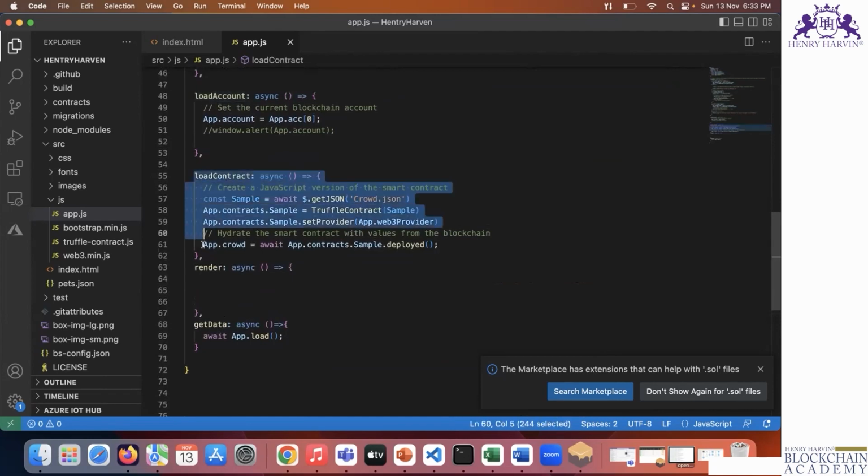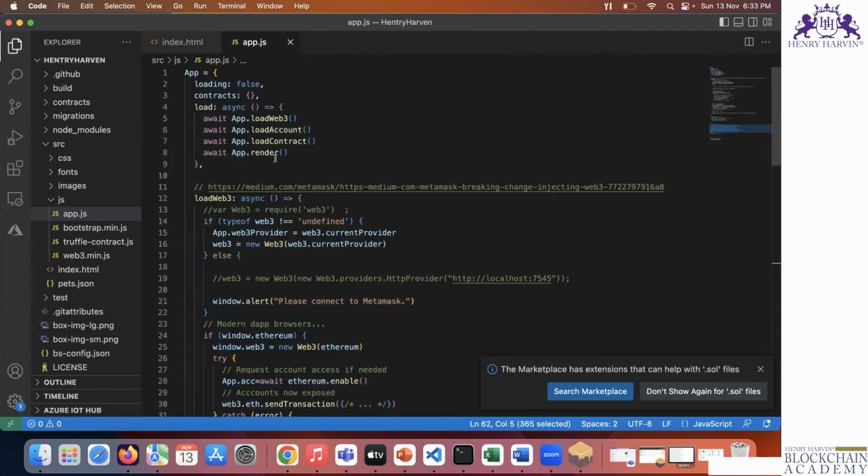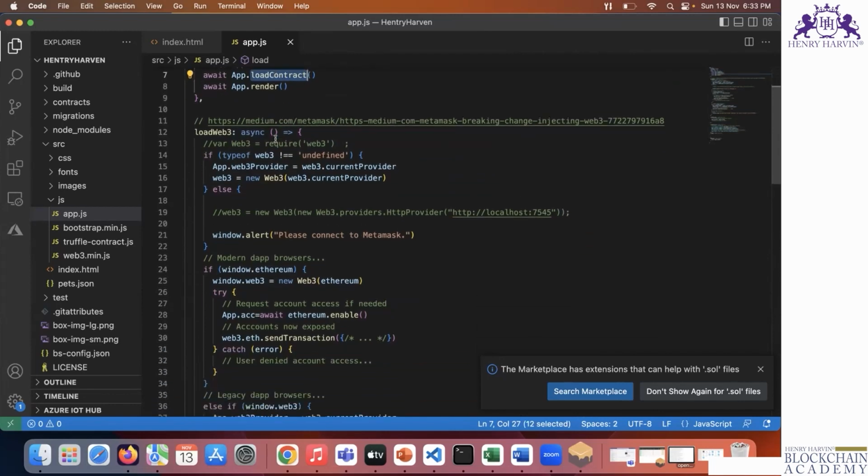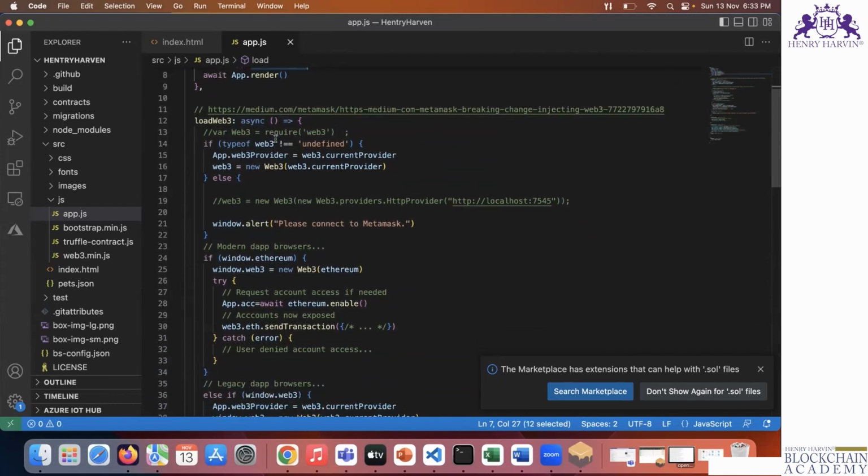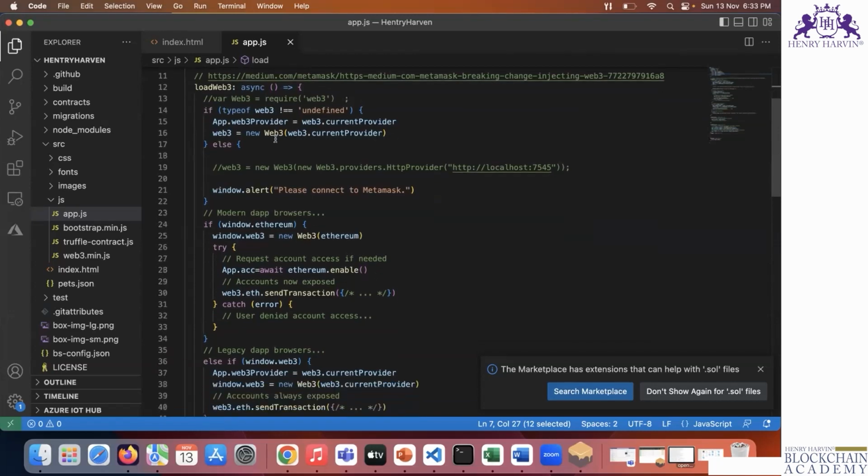And finally, a very important function is loadContract. We have called loadWeb3, and after that loadAccount. Finally, loadContract. The loadContract function is the important thing. On the connected blockchain network, some smart contract is already deployed. We need to fetch the correct smart contract.